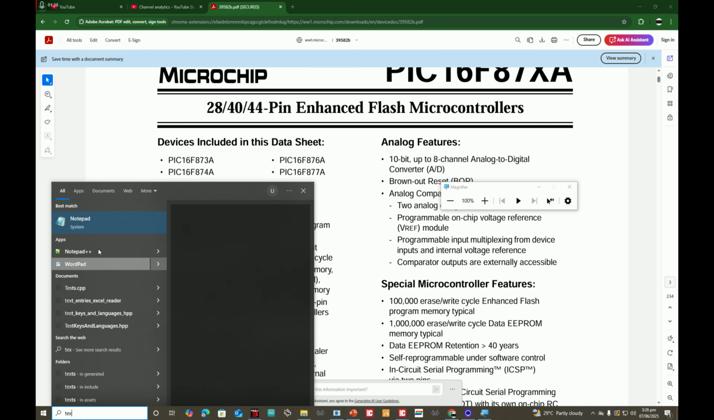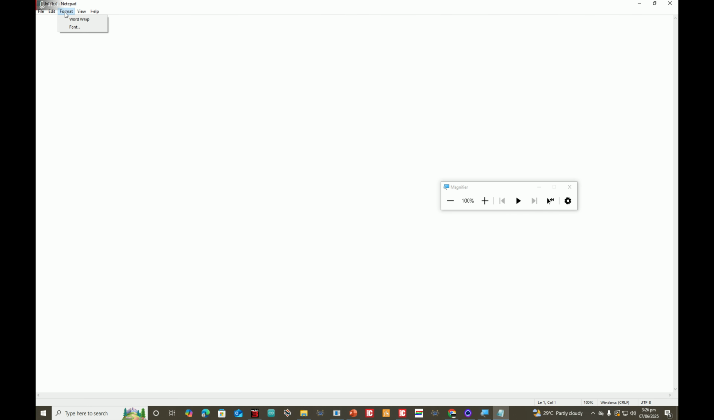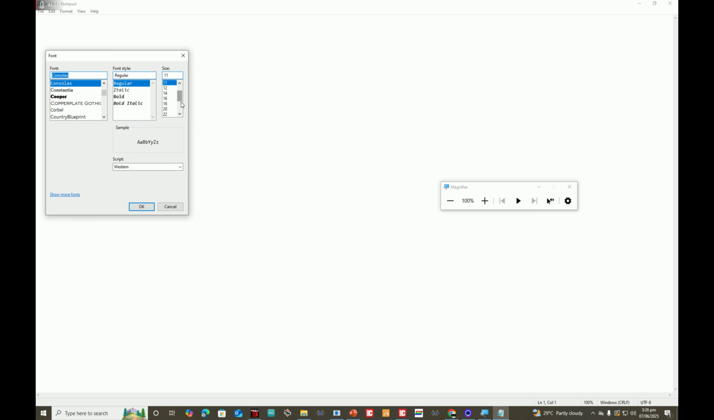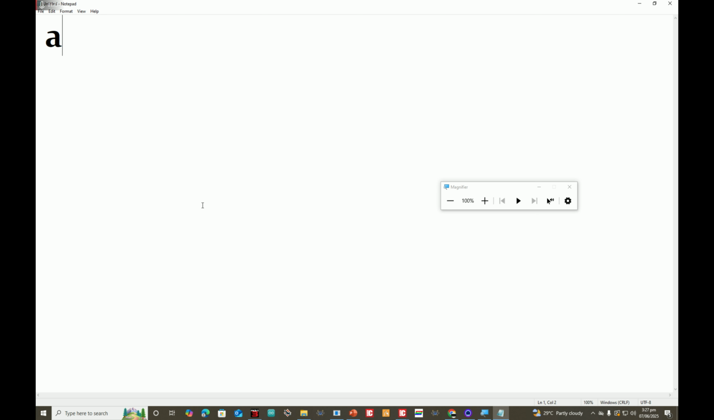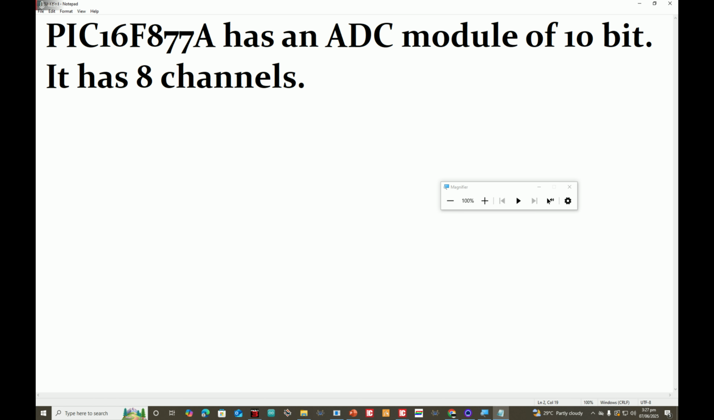So let me open some notepad to explain what I mean. Let me write something here. I just increase the font size to 72, bold, copper. Okay, what I say is that, as per the datasheet, PIC16F877A has an ADC module of 10 bit, and it has 8 channels. Now these two lines are very important.